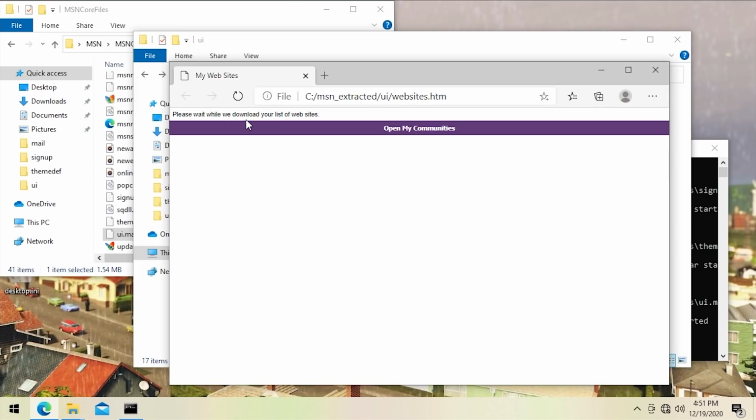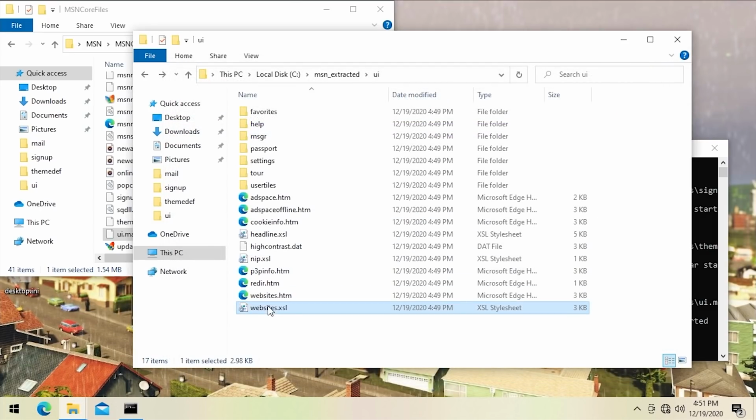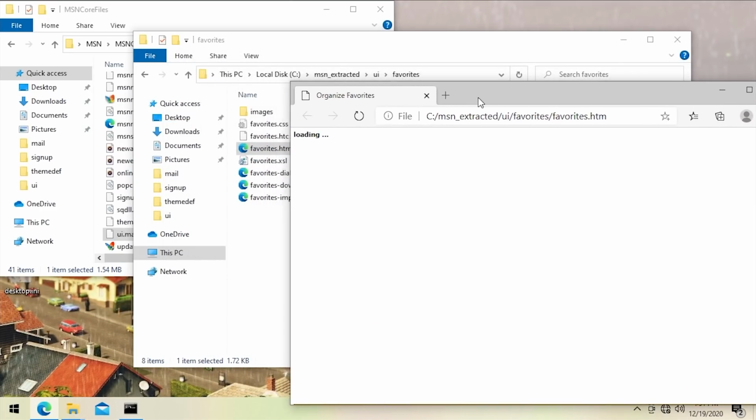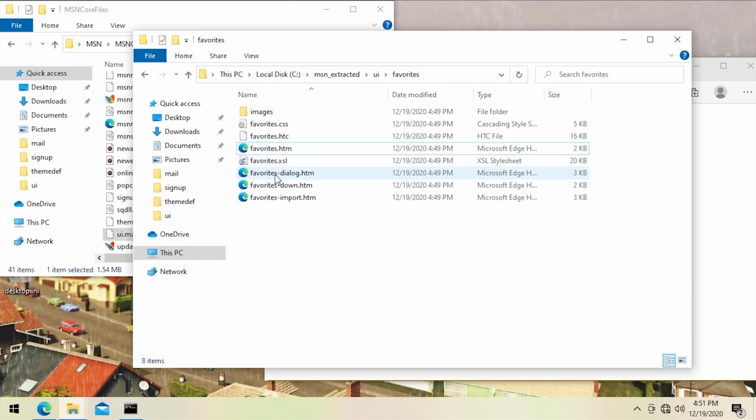Please wait while we download your list of websites. Open my communities. So you see there's just what I was talking about. redir.htm question mark my websites, which is some function that it's calling basically. So but we've got favorites. So this is just loading. Apparently it doesn't really do anything else aside from that.